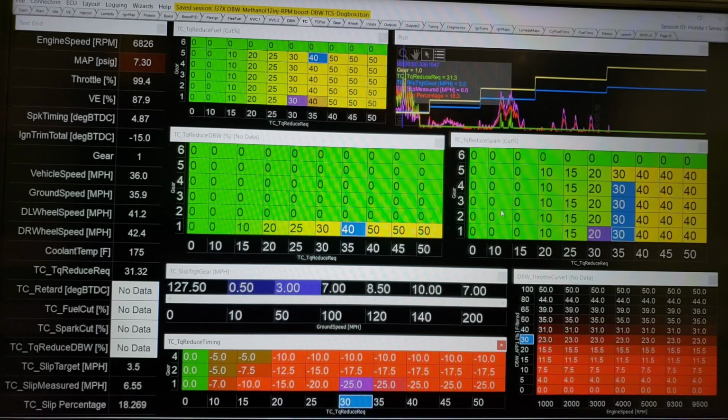Anyway, everybody, I hope you enjoyed this brief explanation of traction control and practical use. We'll get into some more advanced concepts on this in a future video.